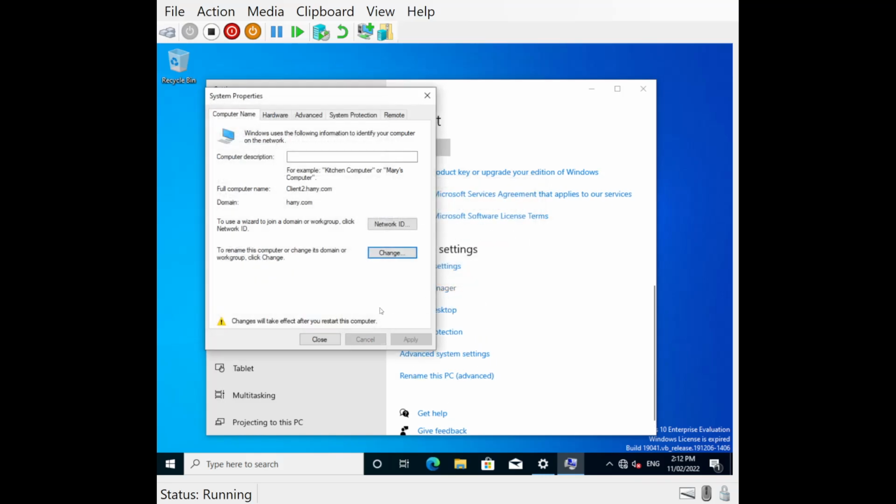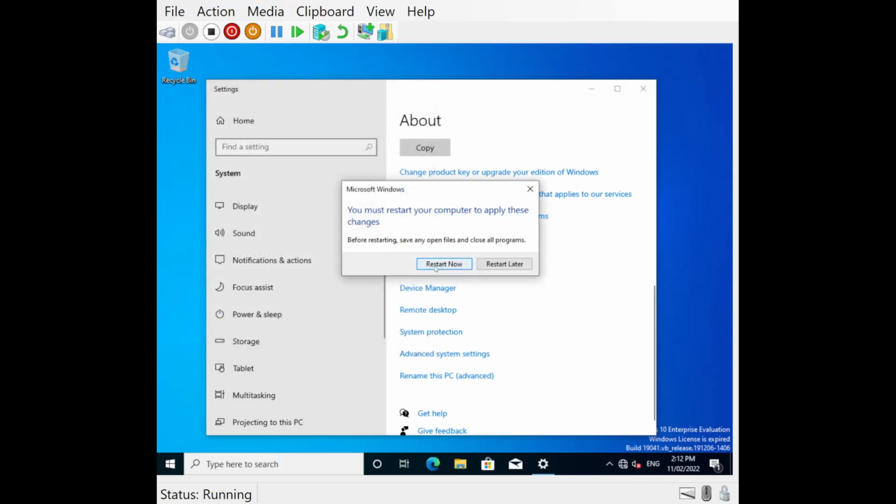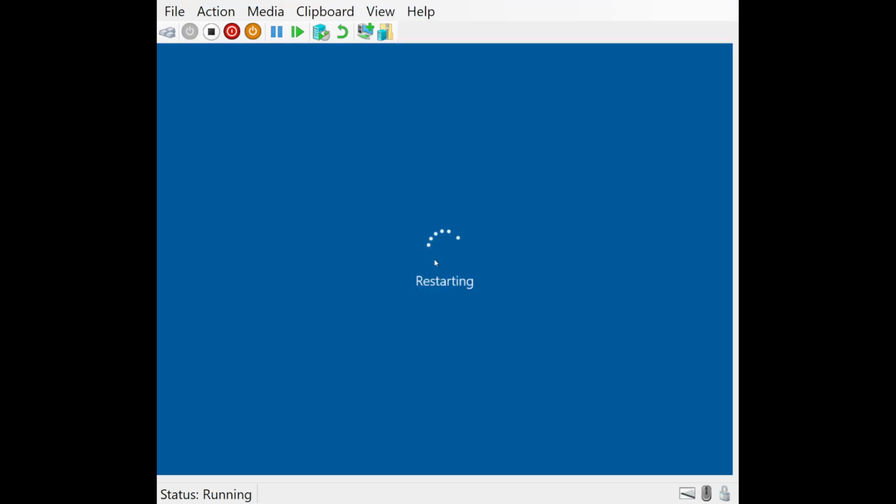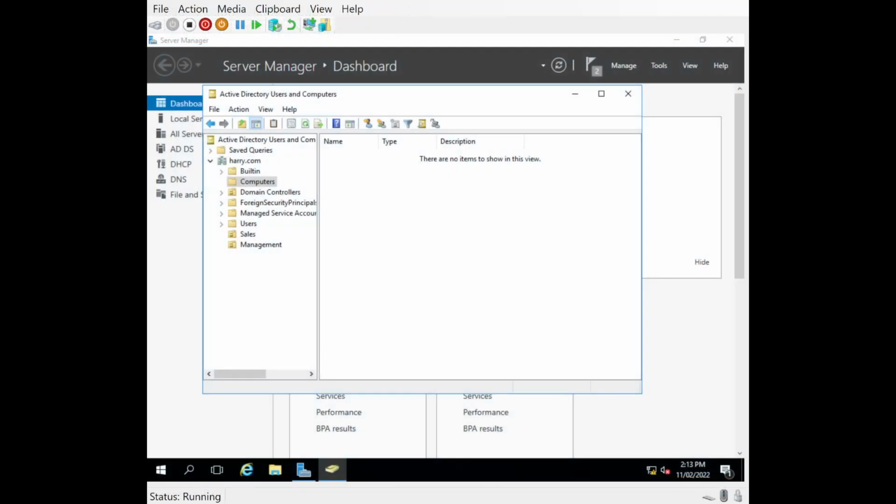And again, we need to restart. I'm going to close. I'm going to restart. Let it do its thing. We'll jump back to the server. And it's not there. Why is it not there? If I refresh, there we go. Client 2 is there. Remember, where was client 1? Already pre-configured.